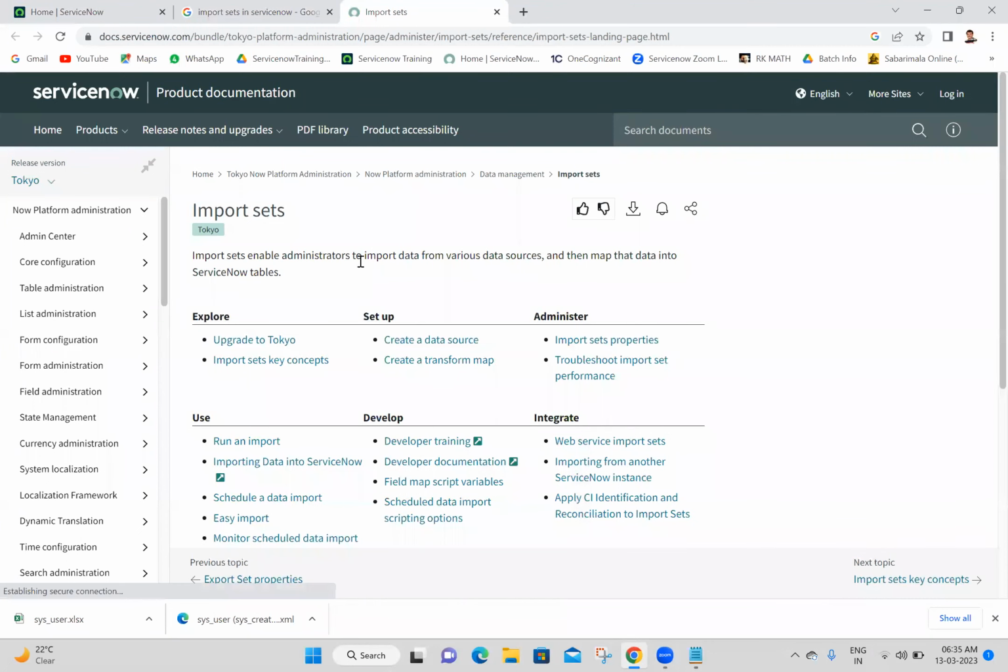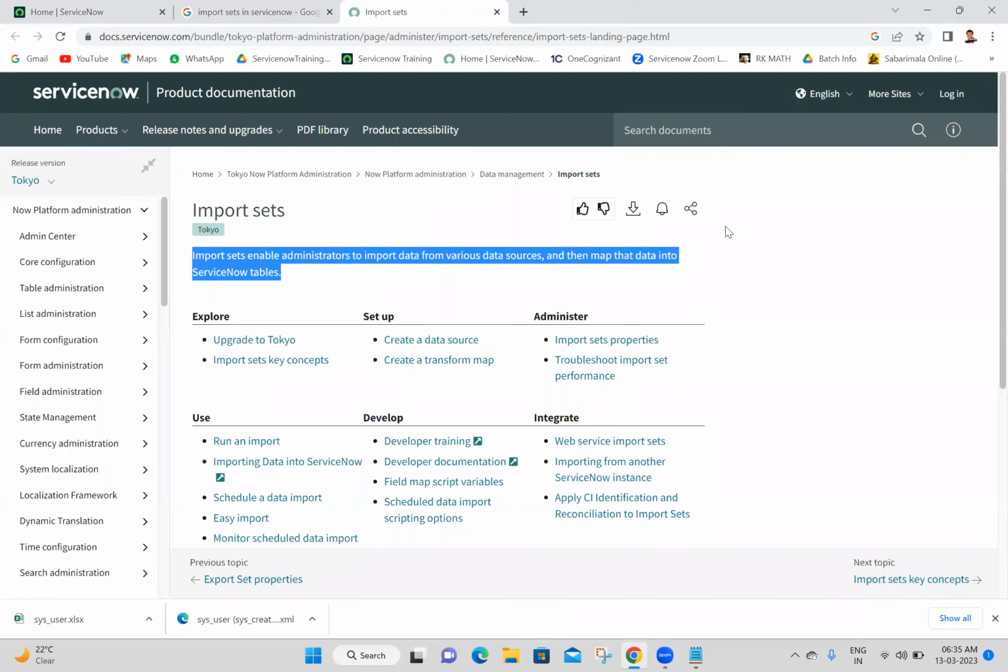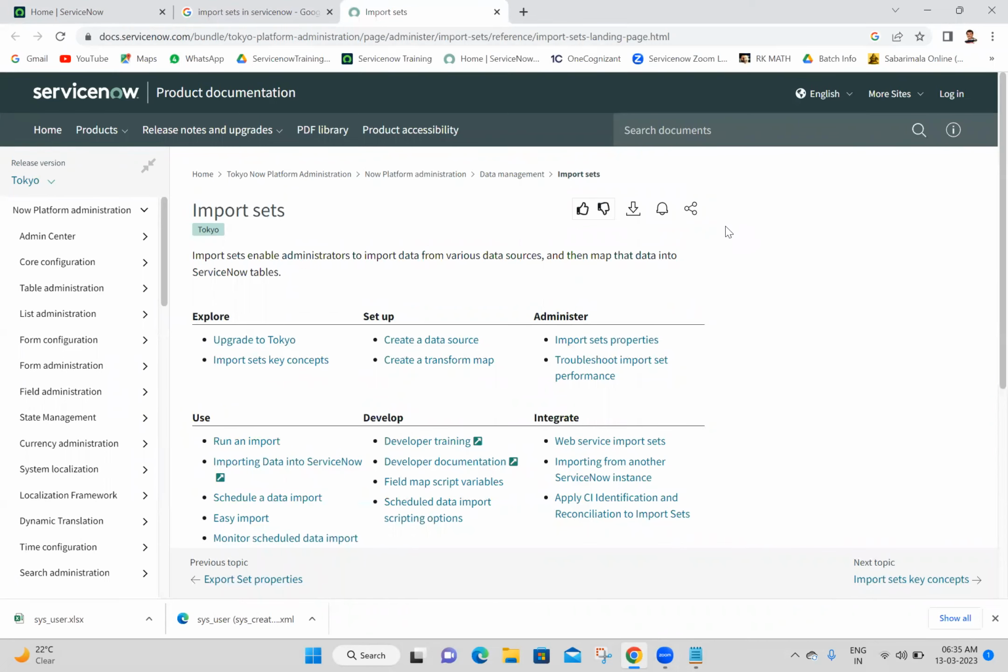Import sets enable administrators to import data from various data sources and then map that data into ServiceNow tables. If you want to import data to your ServiceNow instance via various data sources, you can map the data to your ServiceNow target tables. Everybody got it? Import set table definition: import sets enable administrators to import data from various data sources and then map that data into ServiceNow tables. I'm keeping this definition.